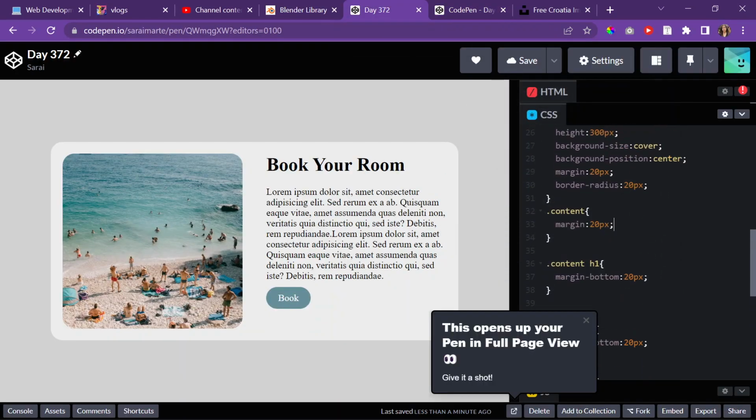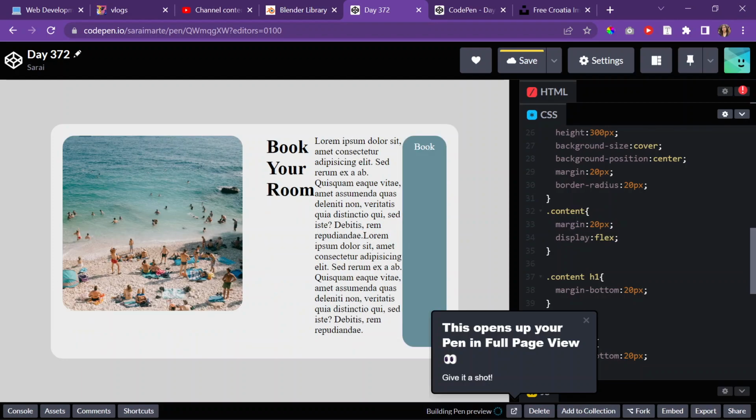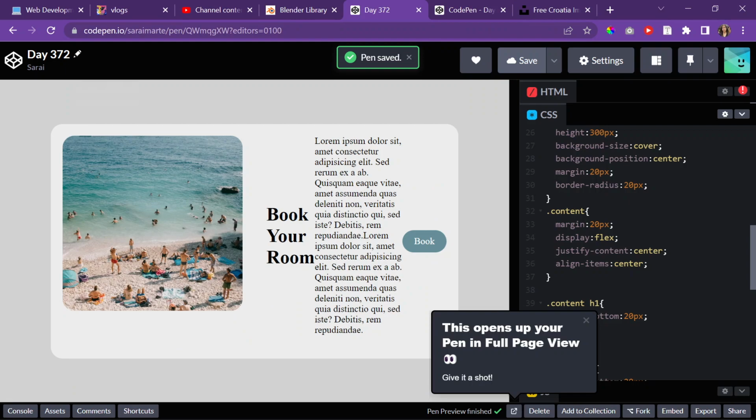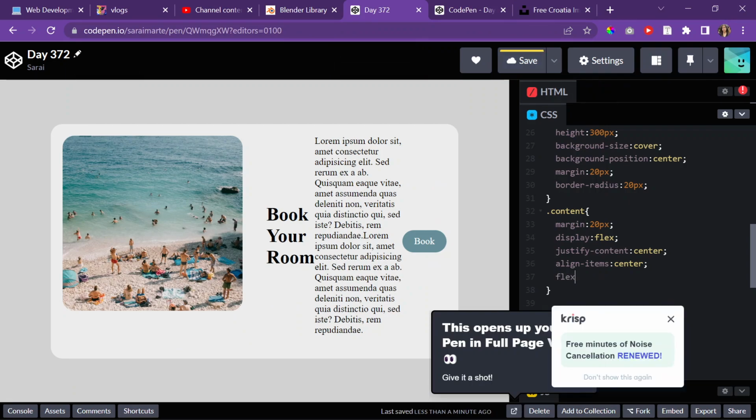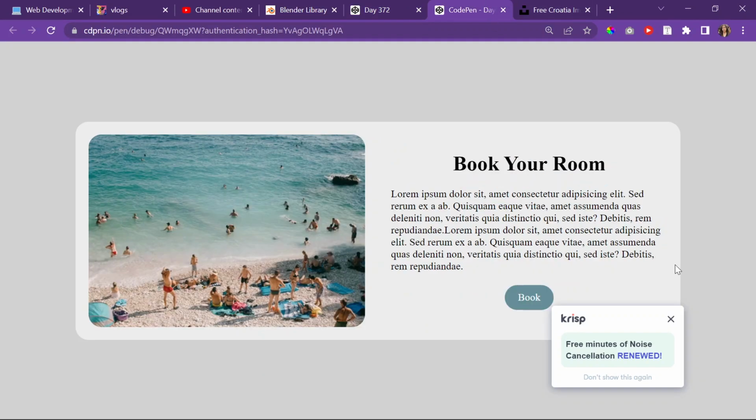Okay, I go to content, right, and I give it a display of flex, and I do justify content center, align items center. That should fix that. And then give it a flex direction of columns, so it's on top of one another instead of left and right.